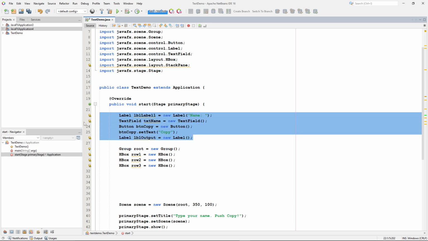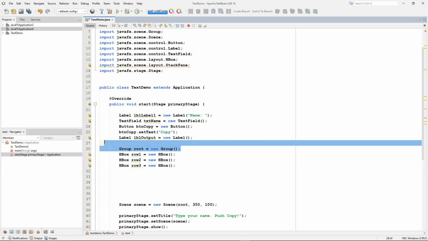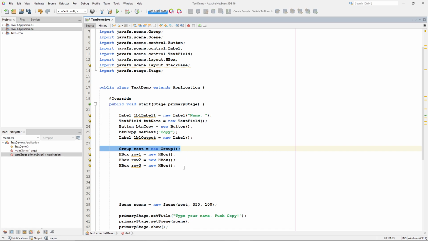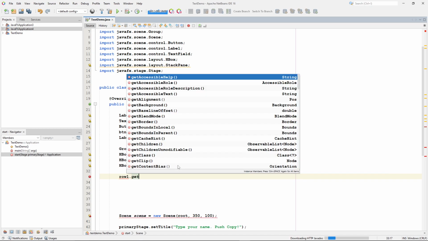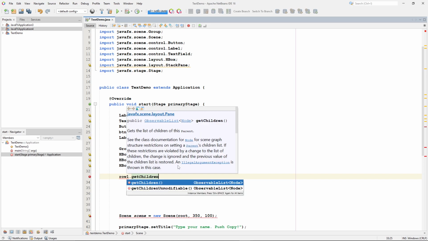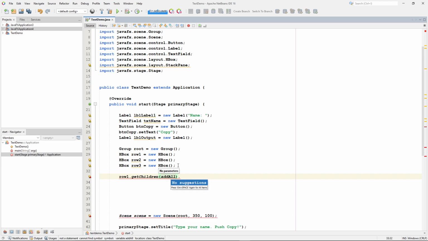I made the controls. I'm going to add the controls to an HBox for layout. And I'm going to add the HBox to a group as the root node. All right, so let's do that. Row 1, let's get its children. And then we'll add all. I like add all.